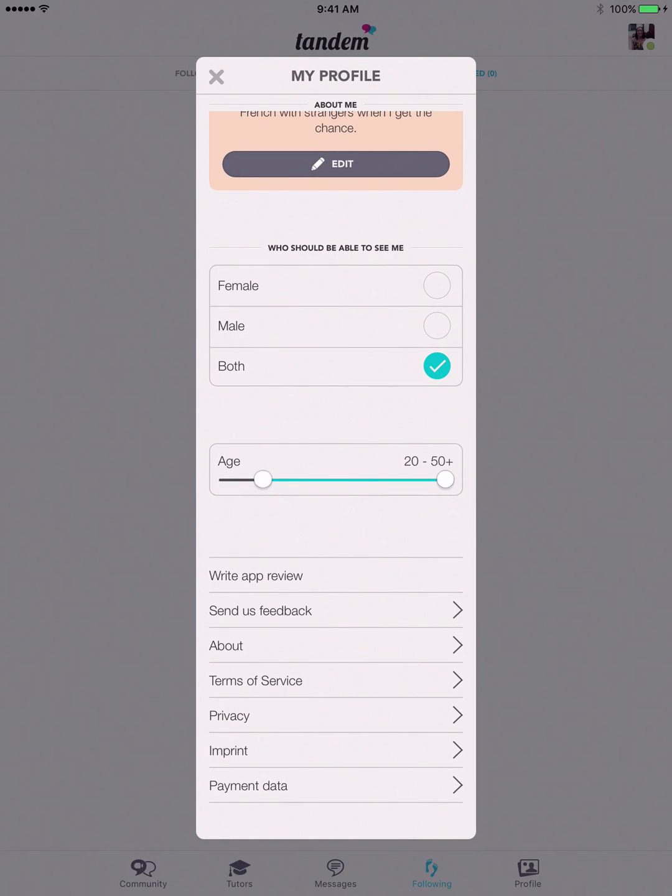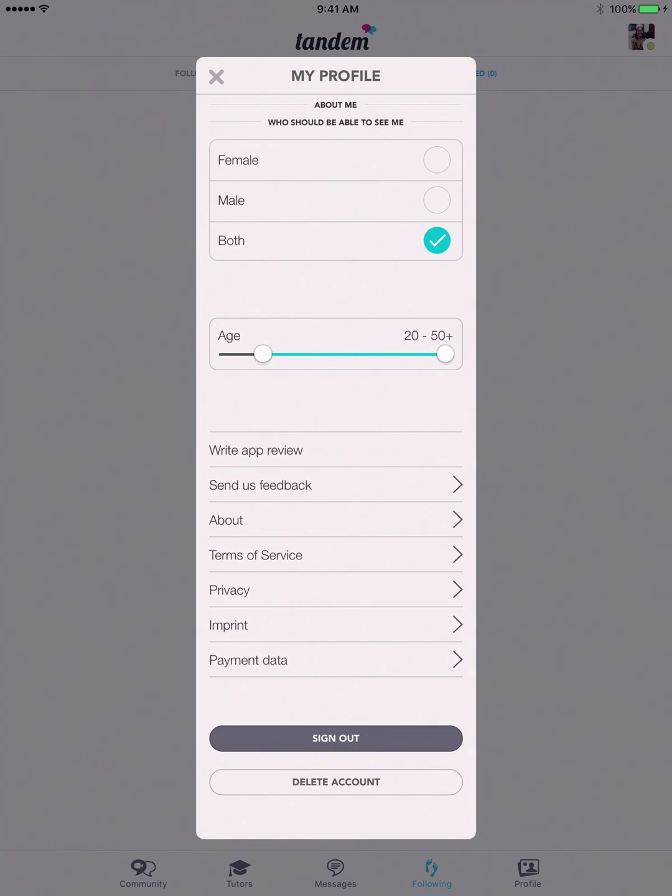This section here, you can choose whether you want women or men or both to be able to see you. So you have a little bit of control over that. You can also choose the age of the people that you want to talk with or see. It can go, let me see, from 14 to 50 plus. And so I put it up a little higher so that I get only adults.